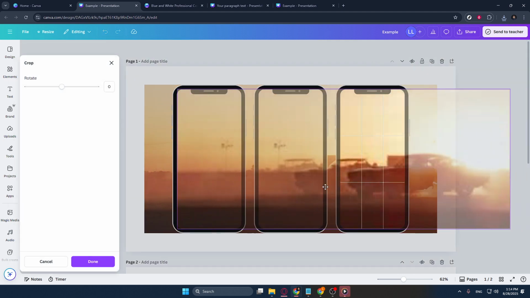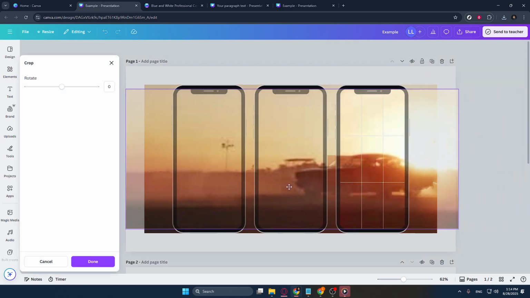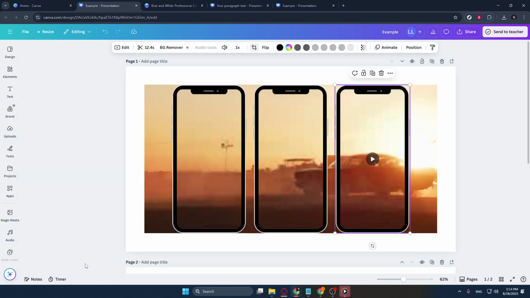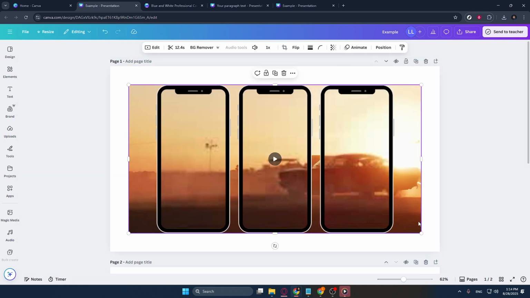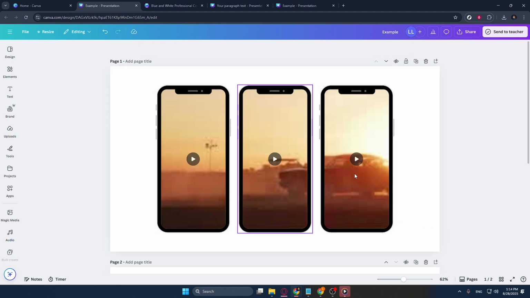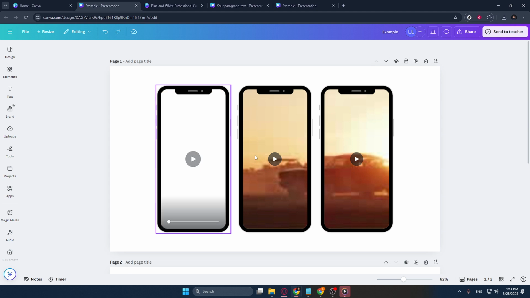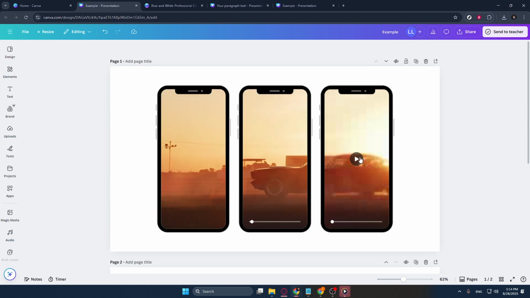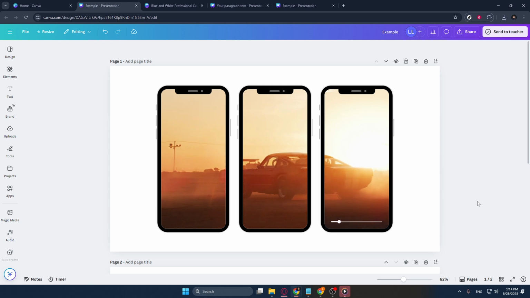Taking your time here to get the alignment just right will greatly enhance the final effect of the video seamlessly playing across the multiple frames. Once you've adjusted all the video sections, take a moment to review how the frames look together. The idea is to make the transition from one frame to the next appear smooth, as if the video is flowing naturally across them. This seamless flow is what makes this technique visually striking and engaging to the viewer.